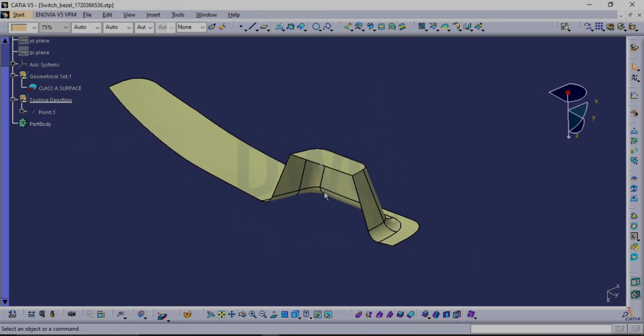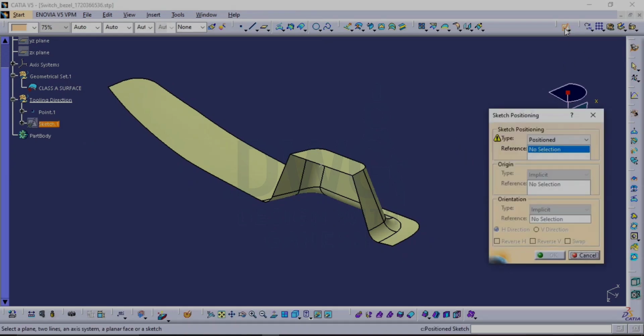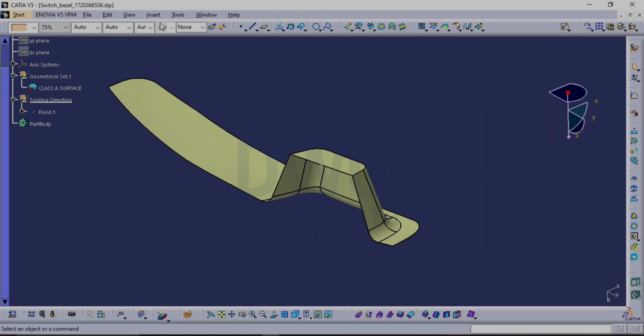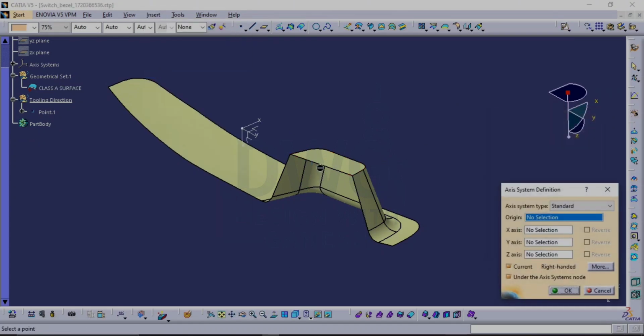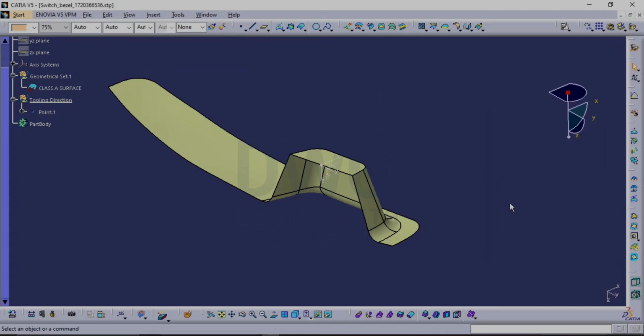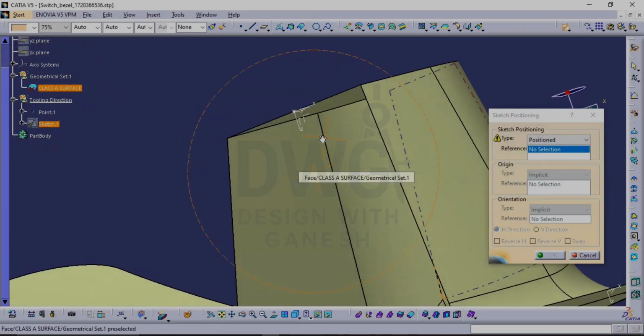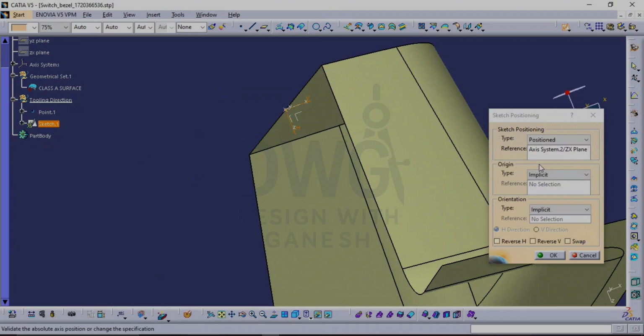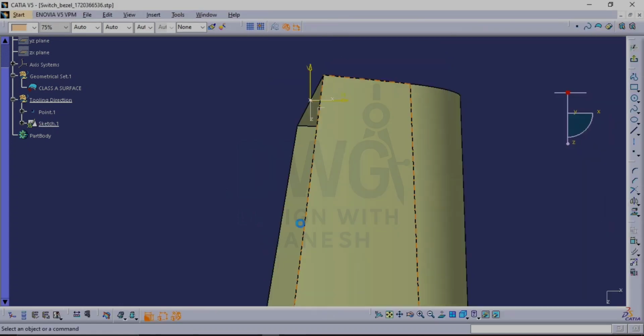Initially we made one line according to this axis, which is not going to be useful to us, so I cannot use the same process now. I'm just inserting an axis system. Click on insert axis system, select this point, click OK. Now let's create a point sketch here. Sketch projection point, select this point and reverse the direction, click OK. Let's create one line.